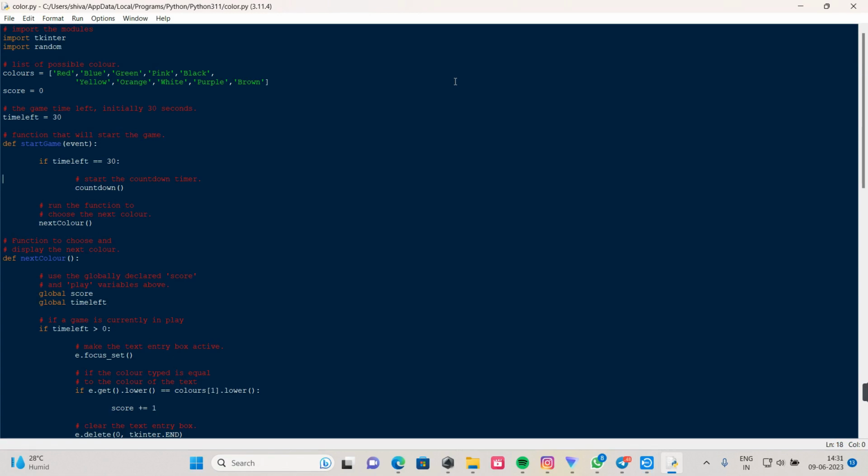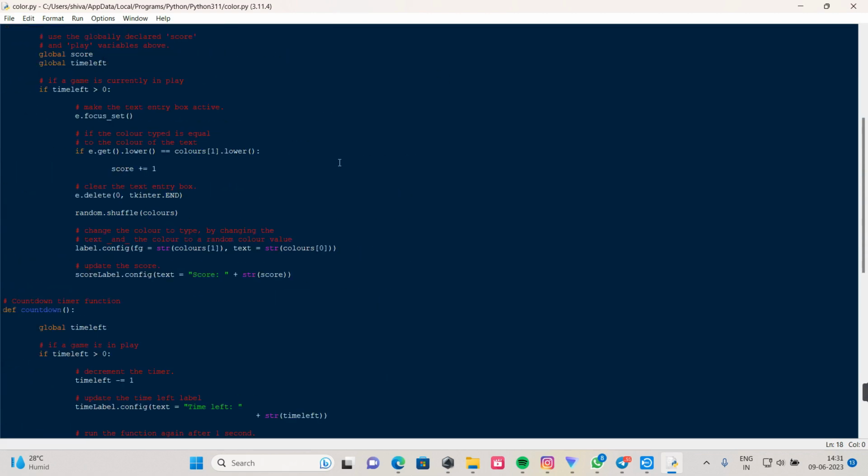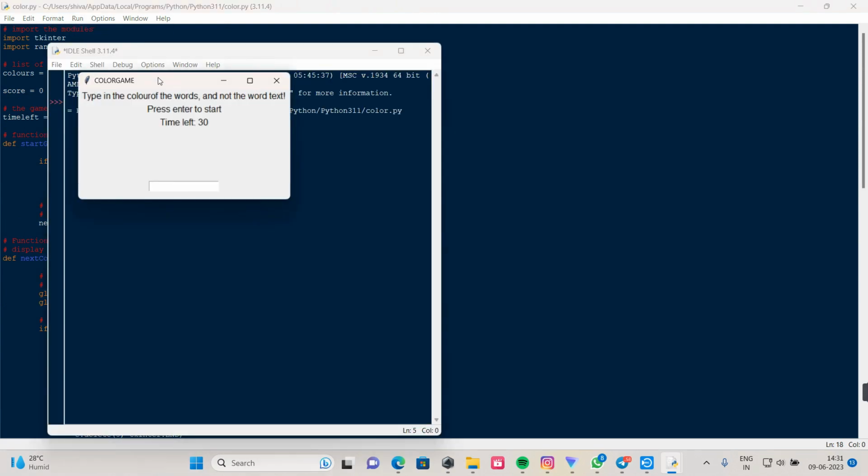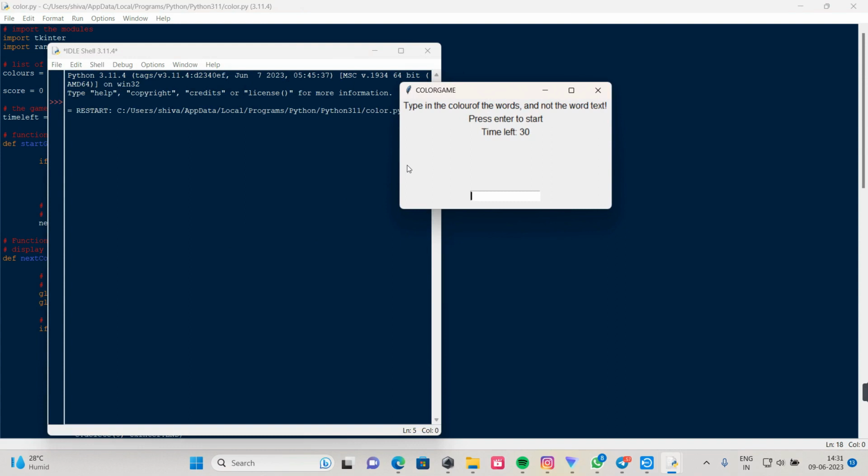So today we are here with a game which is developed using a GUI interface in Python. So this is the code for that game, and let me just run that game. It basically pops up with a GUI interface where there will be three labels and a text box. The text box is used for user input, where we can type the color of the given input.